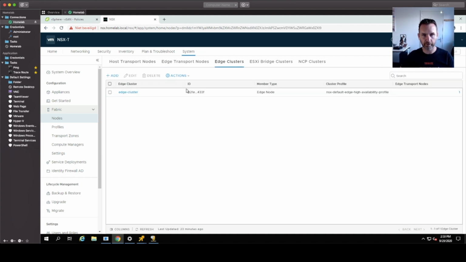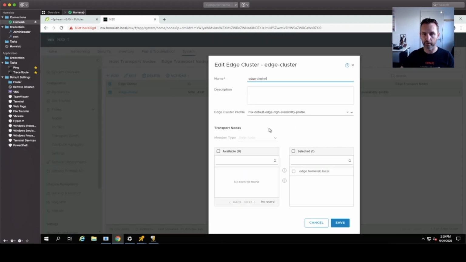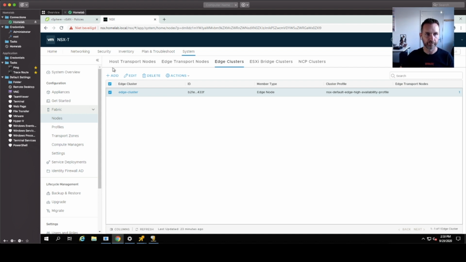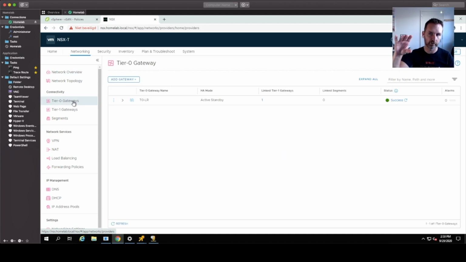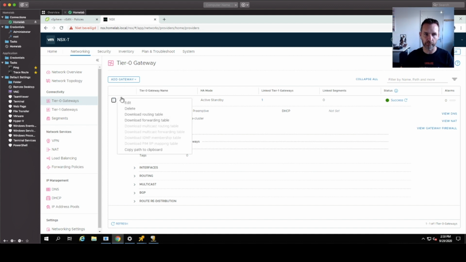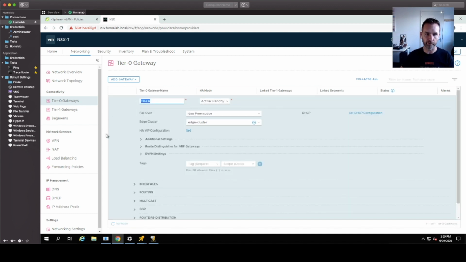Now, with the edge configured, we can create an edge cluster and put the edge node in there. It's just a matter of clicking this right arrow and putting the edge node into the edge cluster. Now, with that, we can create our segments, a tier 1 gateway and a tier 0 gateway. In the topology, a tier 0 gateway connects to your physical network. A tier 1 gateway is used for connecting all the segments. So let me show you how to configure your T0 router.